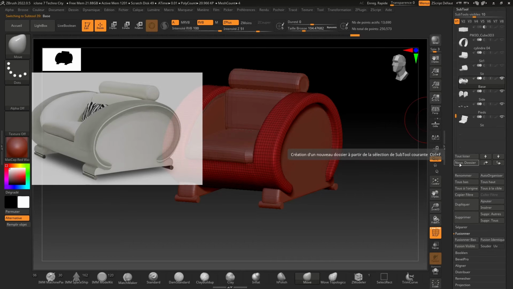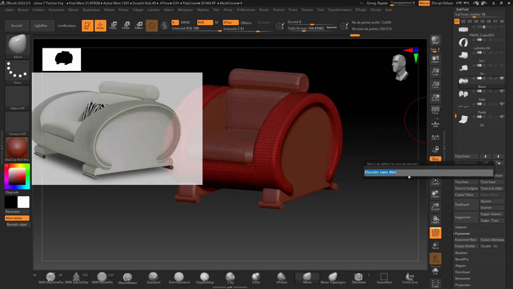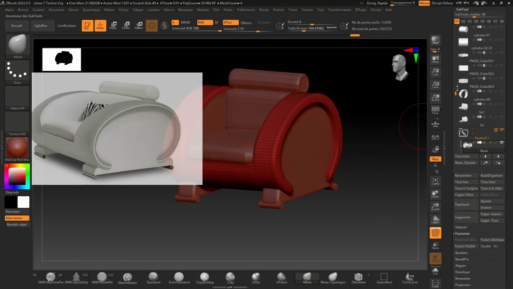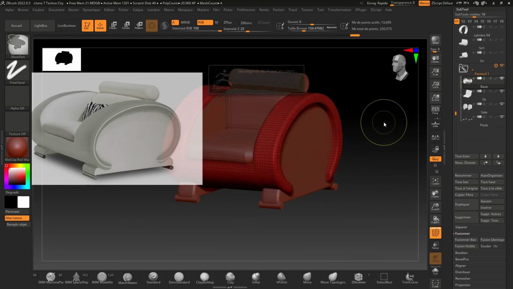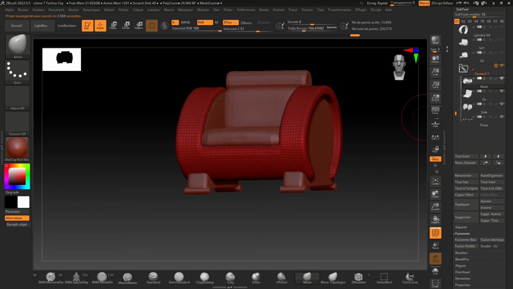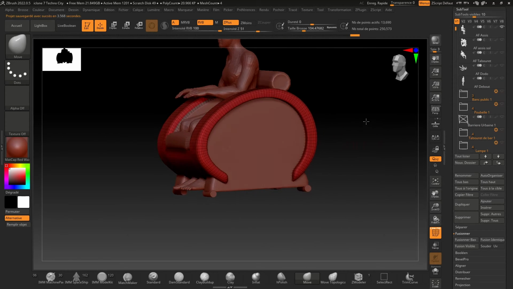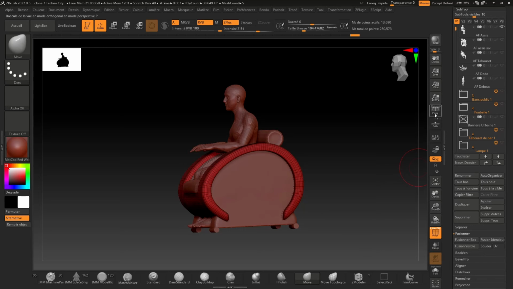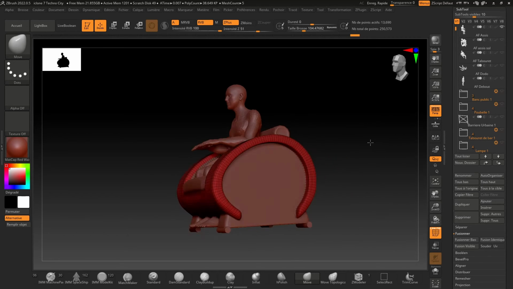So now go to new folder. And this is Armchair. So in French, put it in the same folder, like this, and like this. Save your work. Now I can close this one. So this is a Shift Z key. Let me check with the character on it. Perspective on. Yes, it works.